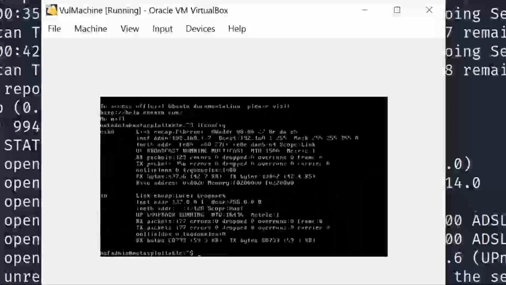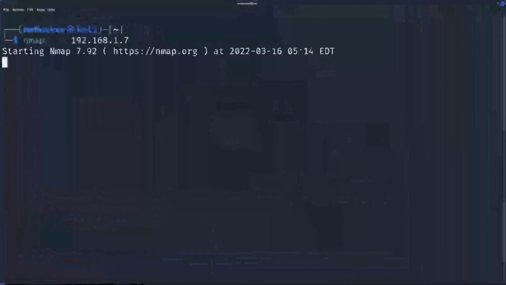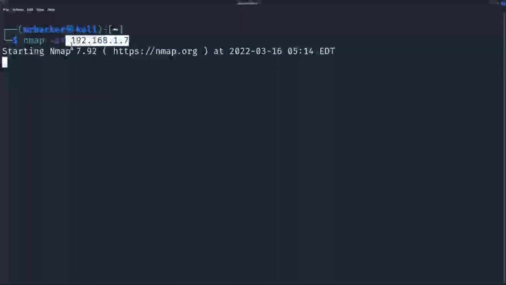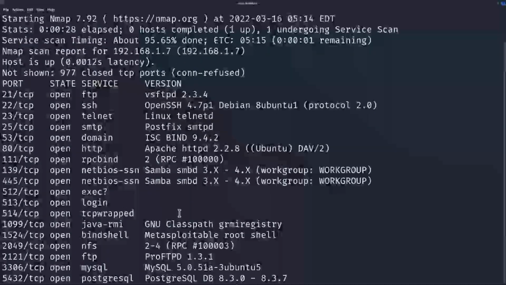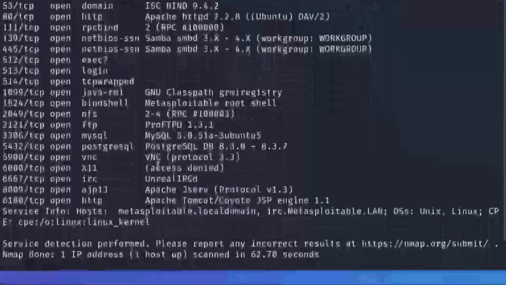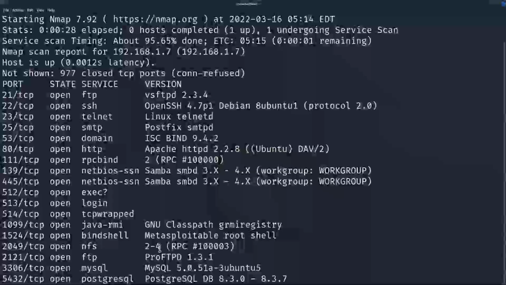Right now I want to find out the IP address, so I'll just type ifconfig and it's 0.1.7, and all I have to do is type the same scan but just change the IP address, and it will perform the scan on this target as well. Let's wait for it to finish, and here are the results. So we do get quite a few ports open on this machine, and we also get the versions of the services that are running.